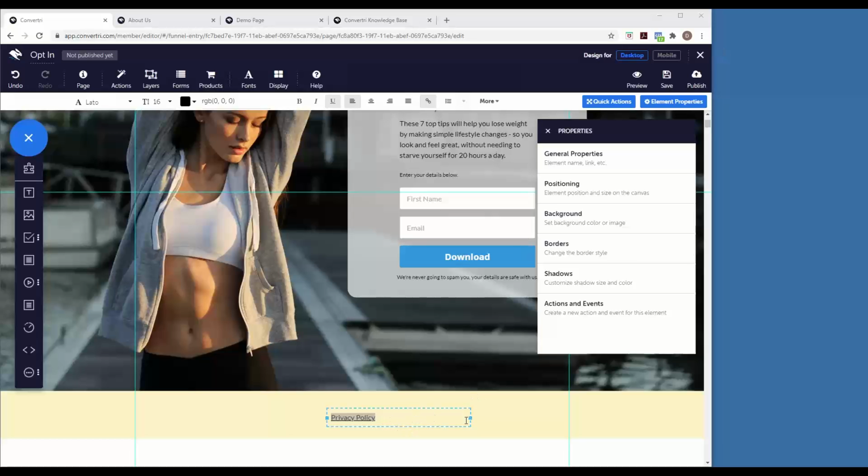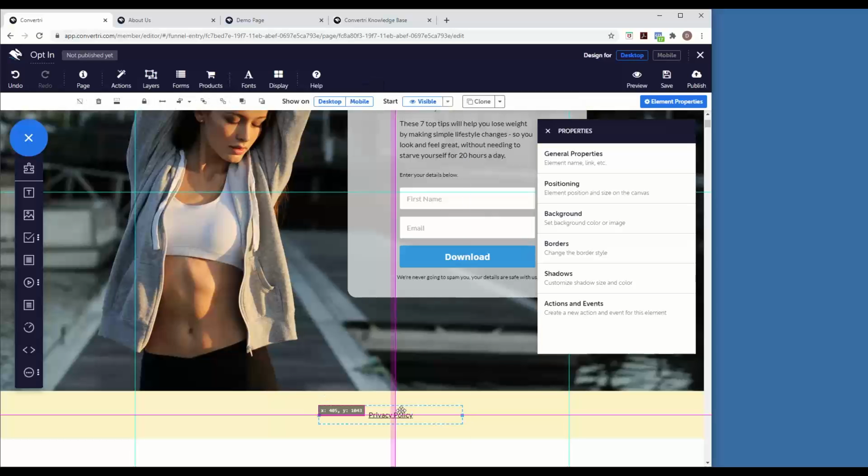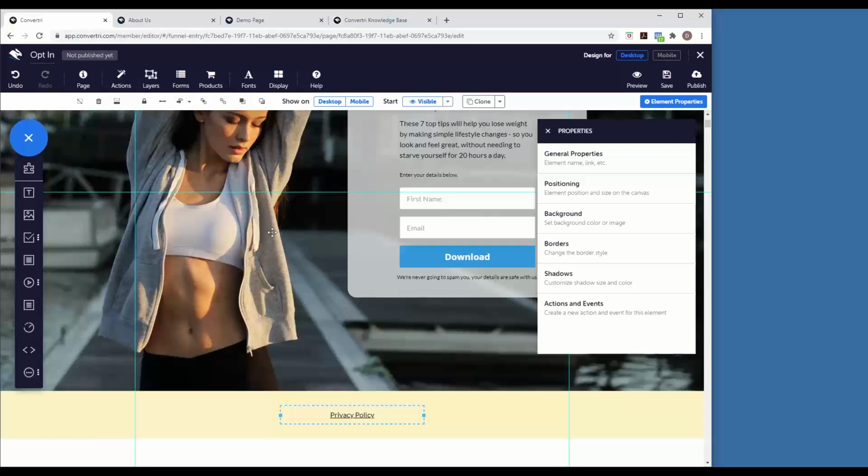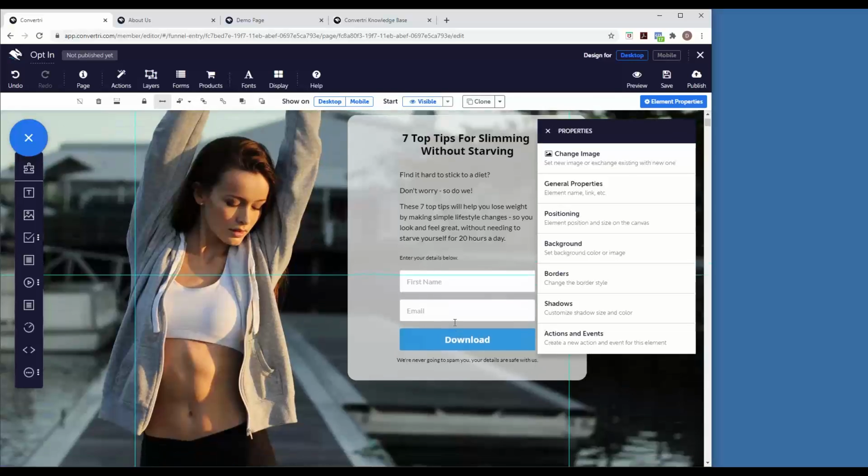Okay, so we've got that in now. We're going to center align that to the middle of the page and use this one here, page center. And now we've got that link all sorted. So our desktop page is pretty much done for now.